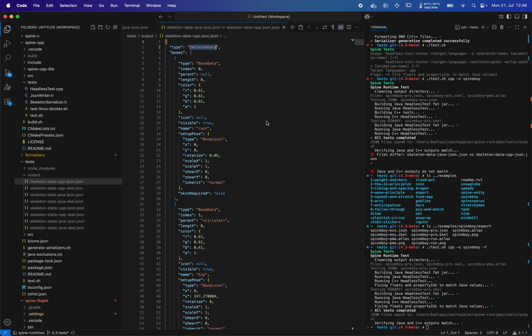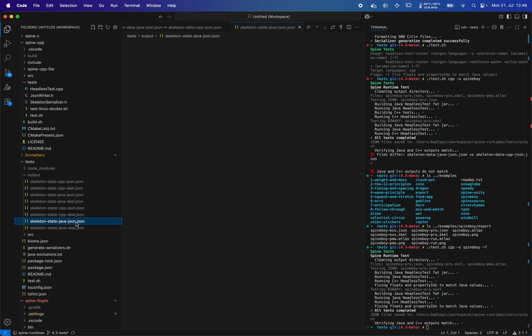Yeah, the skeleton data is now equivalent. So we know the loading of that data in both Java and C++ is equivalent. There's another entry object type for the graph, which is called skeleton, and that gets serialized out to those skeleton state files here. And I know that there's a bug in there.